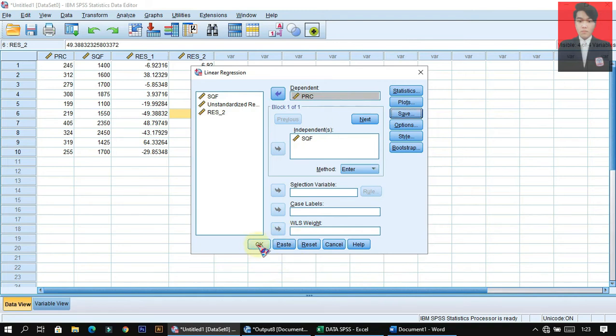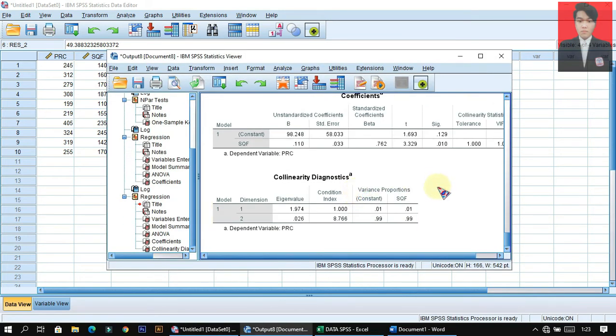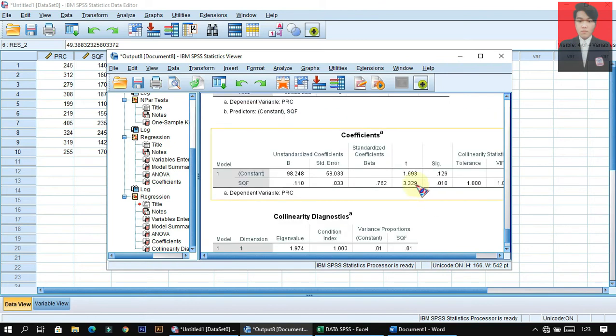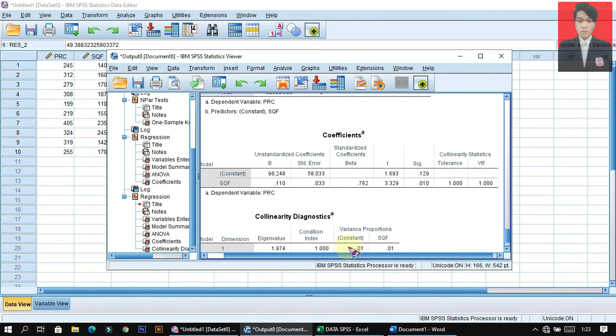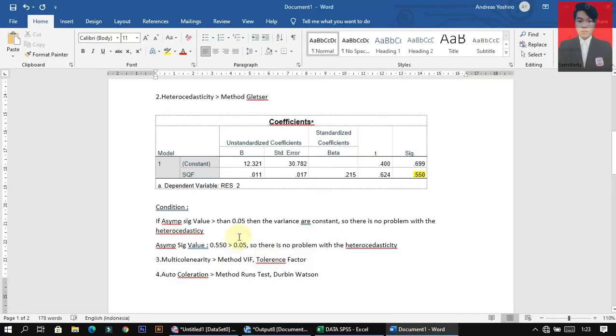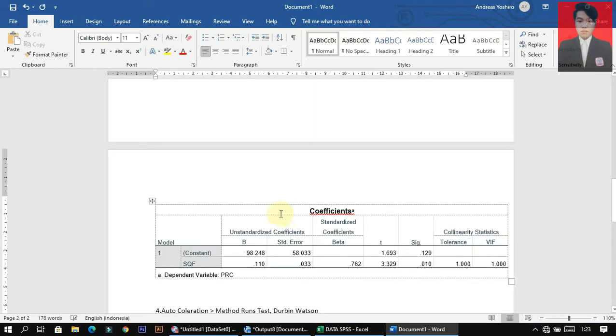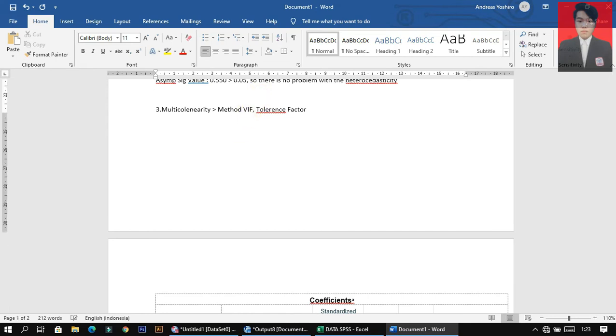We click OK. So the output for multicollinearity is the collinearity diagnostic. No, Coefficients A. Yeah, the output is Coefficients A. Okay, so we're going to copy it, go to the document, and then insert it here.